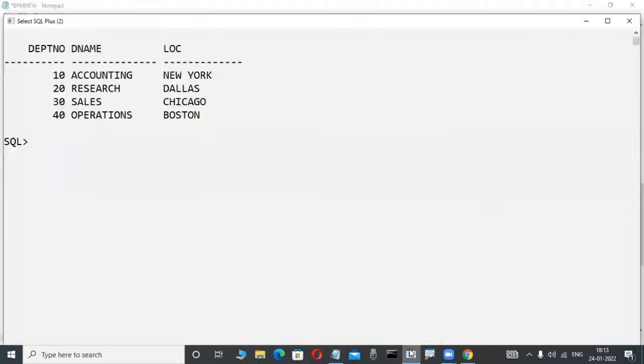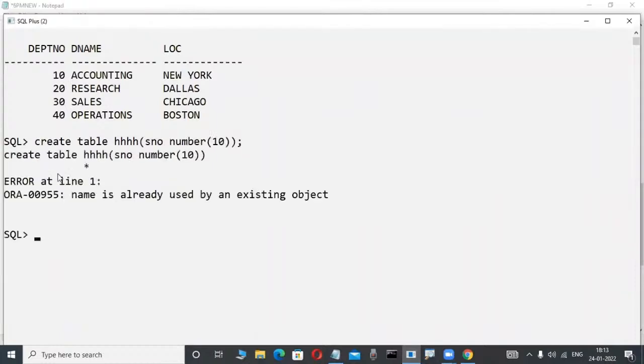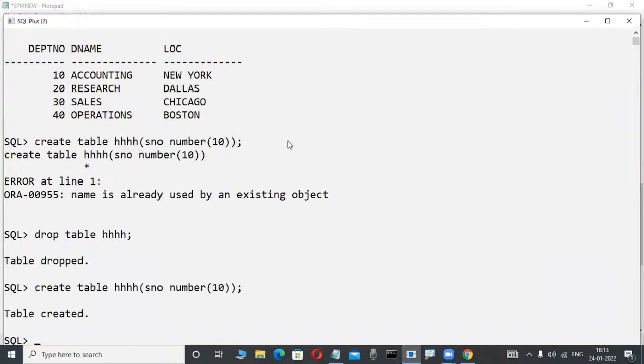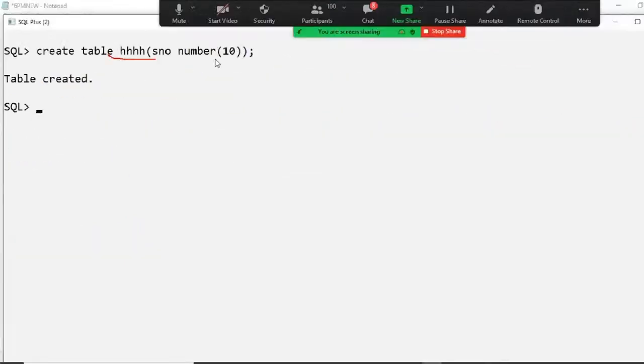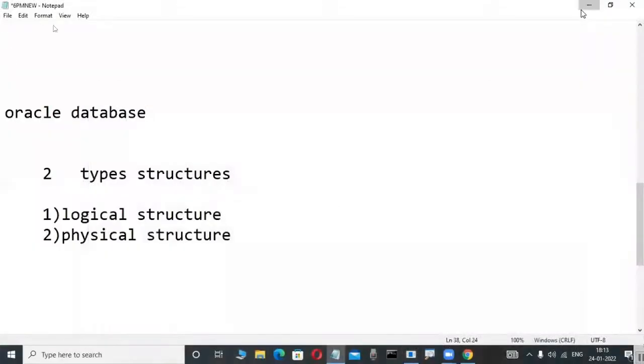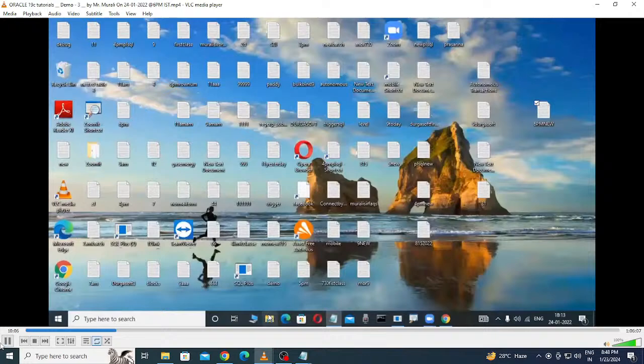Suppose you are creating a table or anything in your database. For example, here these tables already exist, and suppose I am creating this table in my database. Whenever I create a table, this is not visible in the operating system. Observe here, this is not visible in the operating system.